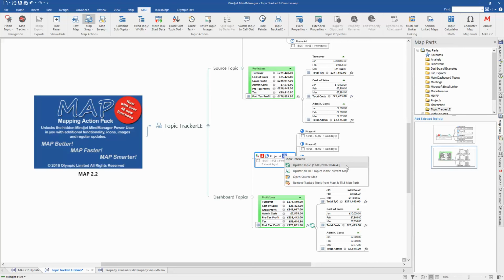The first option allows me to update just this topic that I have selected. You'll also see that alongside that it shows me the date and time that this topic was last refreshed, so I can tell whether it's out of date and by how long. The command underneath allows me to update every topic in this current map. So if I had a group of tracked topics, say 10 or 11, if I click that, it will run through the map and update all of those topics.